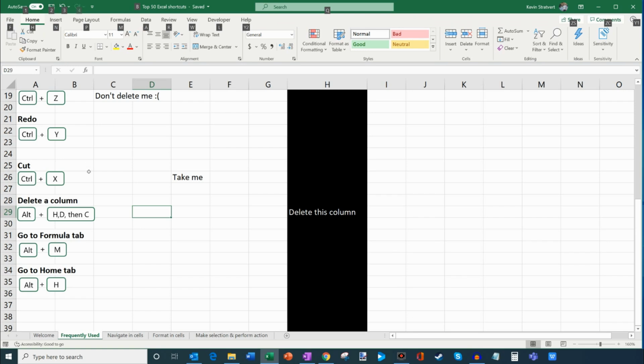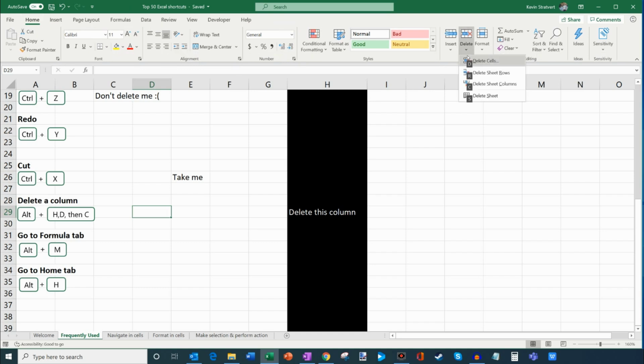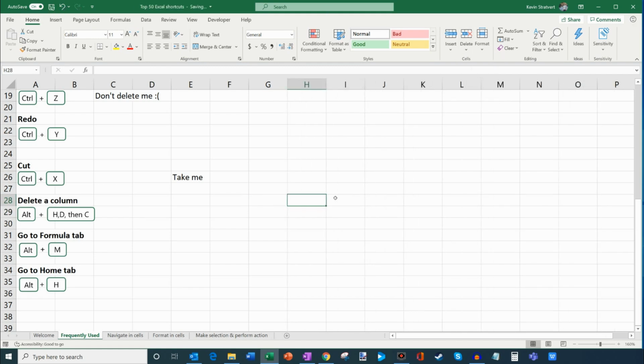So here I might press Alt, and let's say I want to delete this column. Well, to delete the column, there's this option right here, delete, but that's within the Home tab. So I'm going to press H, and then D, and then C for that column. So I'll press Alt, H, D, C, and that'll delete that column.